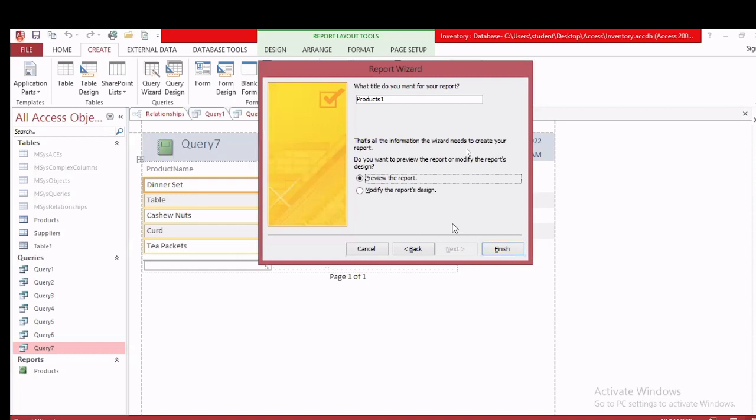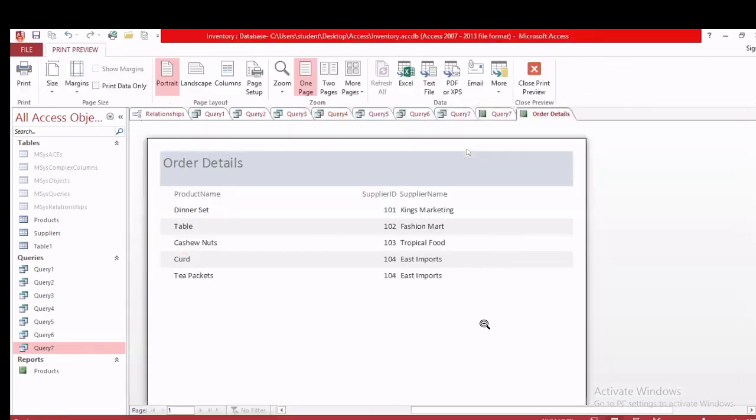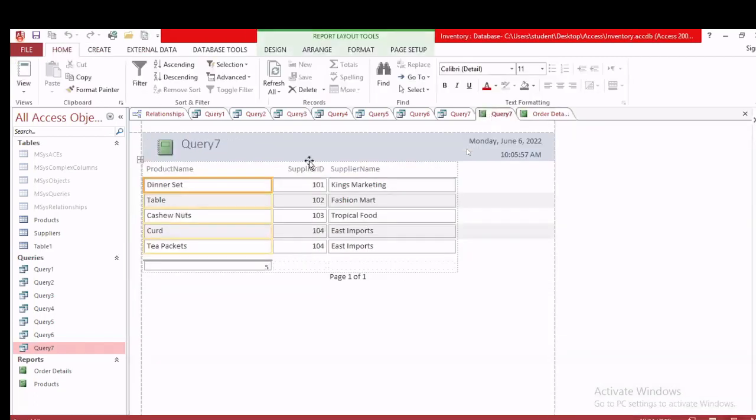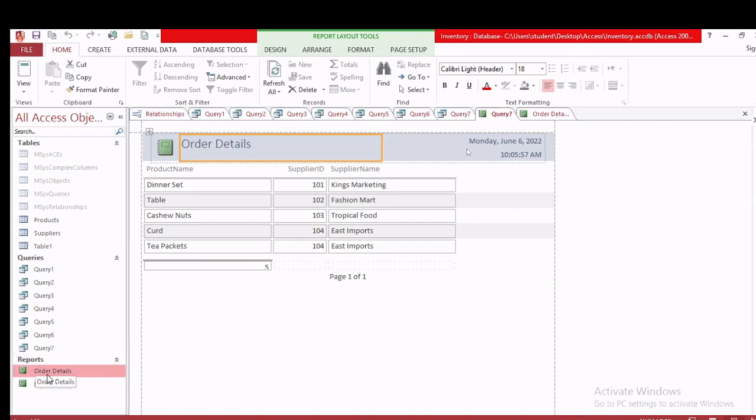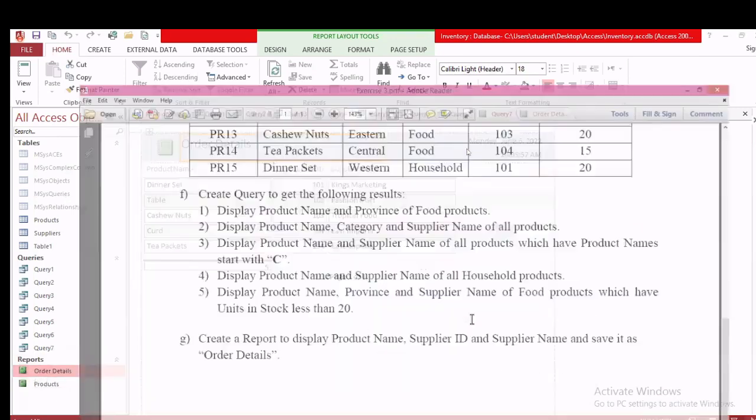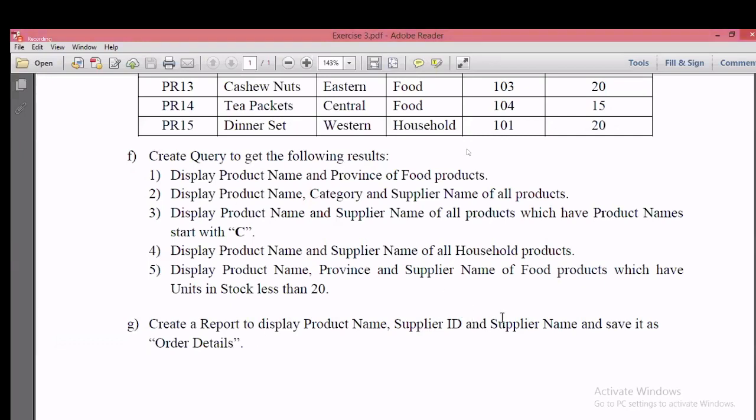I just show the ways how you can create. Here, order details. Finish. So here are product name, supplier ID, supplier name. If you want to rename this one, here order details. Once you save, under the reports you have the order details here, with the green color icon. So this is the way you have to complete this exercise.